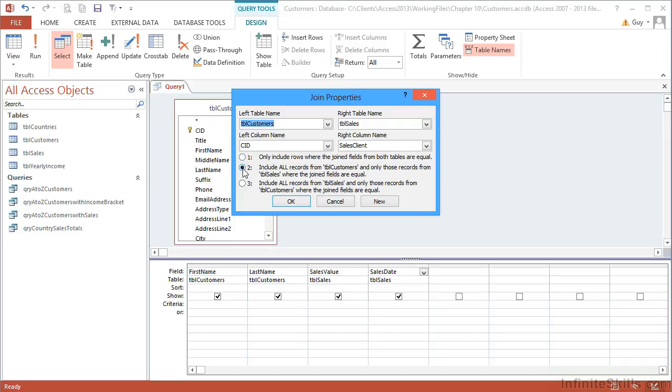Now remember that this change in the join type only affects this particular query. It doesn't affect any queries you've already created or any future queries or the actual relationship that you've already set up between these two tables. It's simply a temporary amendment during the running of this query. So in this case, quite useful for finding customers who've had no sales.